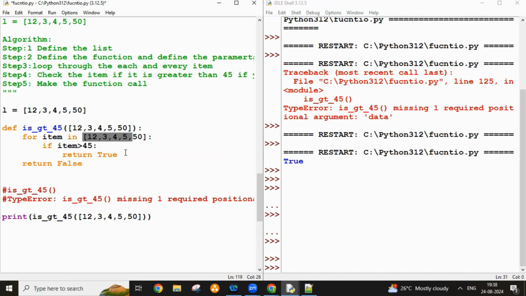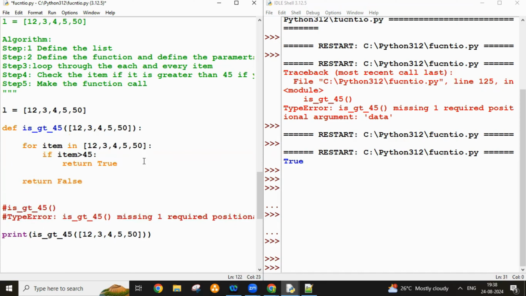Got it? And here, for item in list of 12, right? Cool. So see, this will get stuck in a loop. How many times will the loop happen? Based on the list count. How many are there? Since there are five values, 12, 3, 4, 5, 50. You got it? So in order to make it simpler, you can make the code like this so that you will understand it very nicely. Got it?